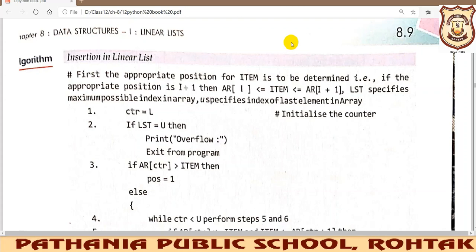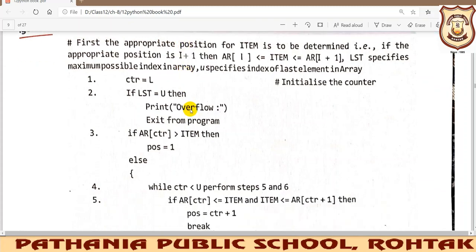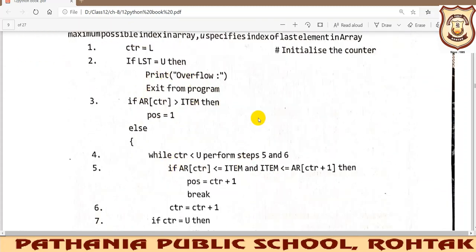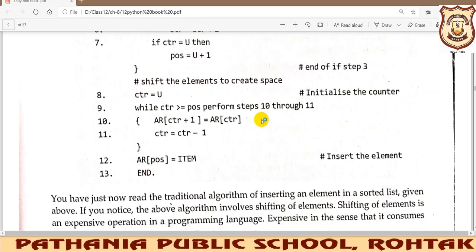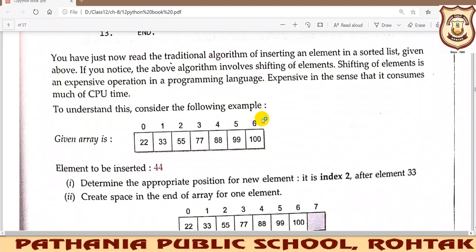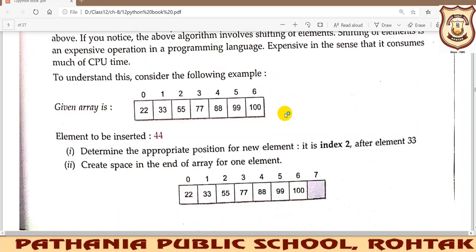So we will be reading chapter number 8, Data Structures 1, Linear List. Yesterday we discussed insertion in the linear list and the algorithm related to it, and now we will be studying another method to implement the same. But before that, let us have a quick recap in the form of an example of what we read yesterday.